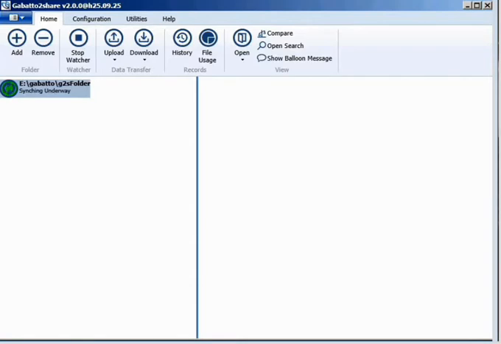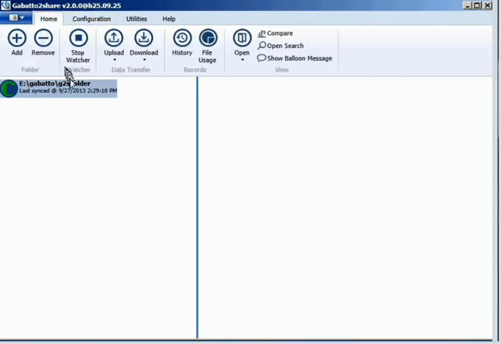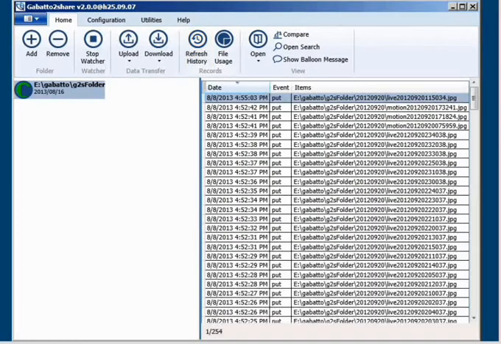Now synchronization is in progress, you can see, and finally we are done with the synchronization. Now let's open the history. You can see the history of activities that have been done on various folders. The event has been either a put, which is an upload, or a get, which is a download, and the time. You can right click on any of these and perform operations.